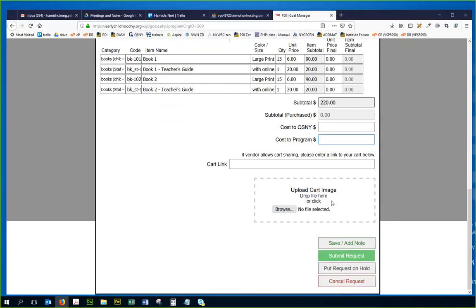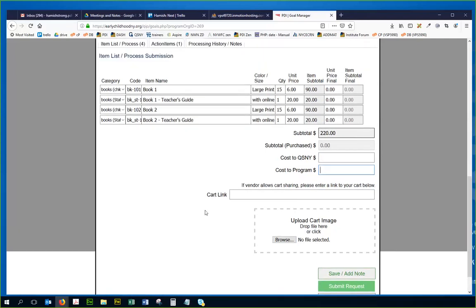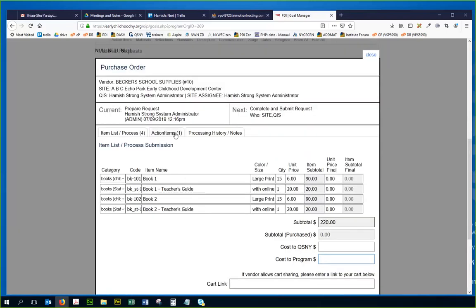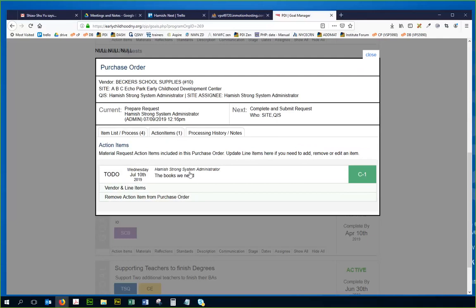I'll have to find out for you guys how exactly to do that. We can make adjustments to what the file type should be. And then I could submit the request. But I'm not quite ready yet. I want to add some things to this. But let me jump over. This is the item list and processing tab. Let me jump over to my action item tray for this purchase order.